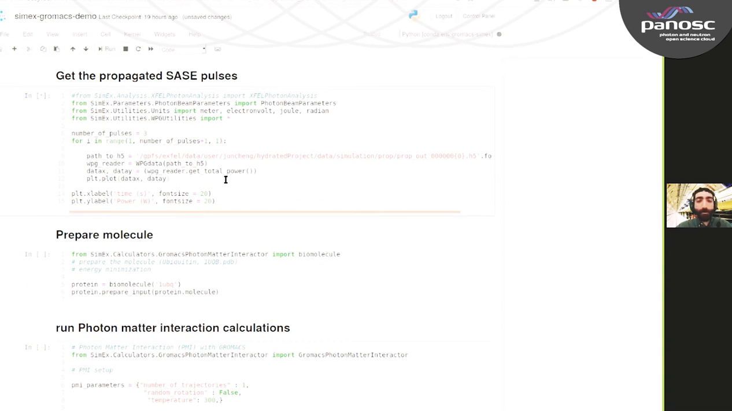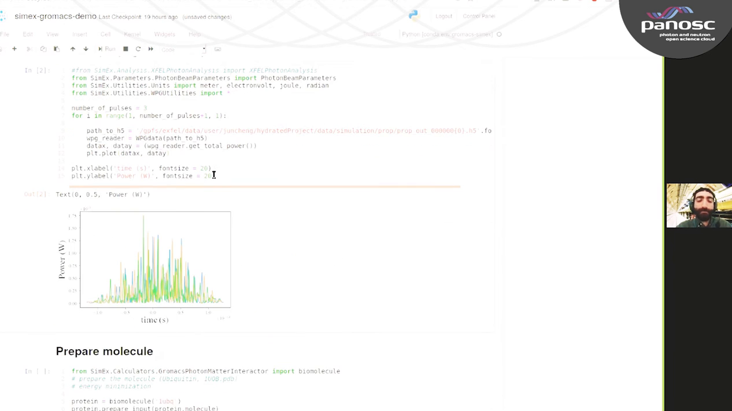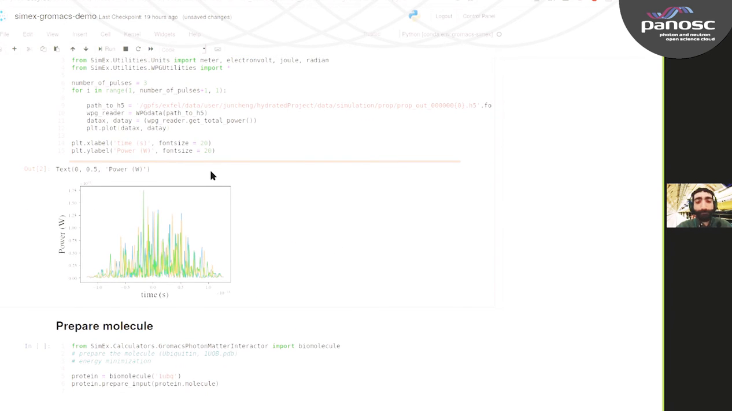If I run this block, we will see an example of how each pulse that a sample will interact with is different each time, for each shot. If you look at the different colors, each color corresponds to a different pulse. This gives you an indication of how varied a single experiment can be.